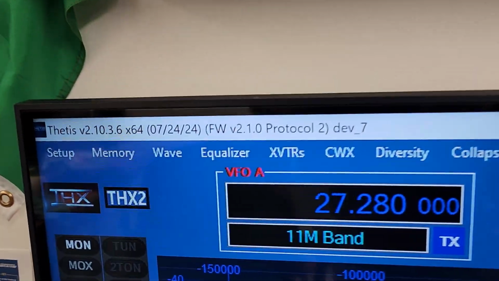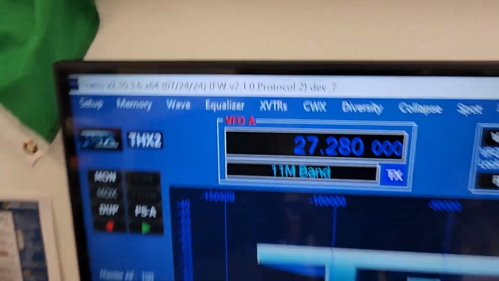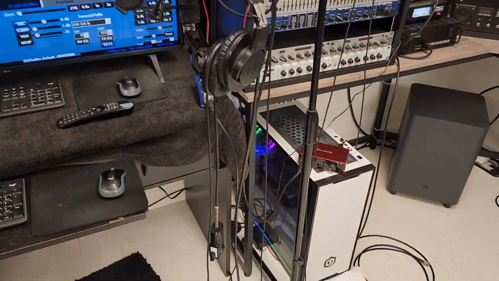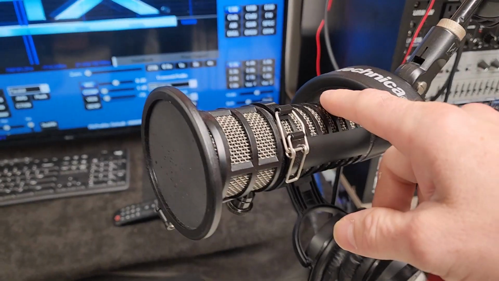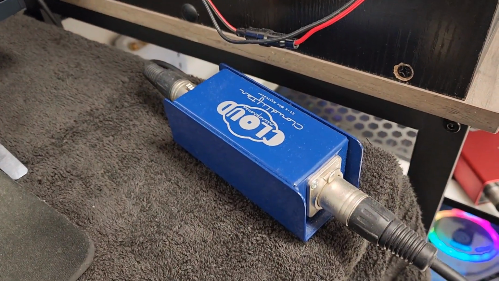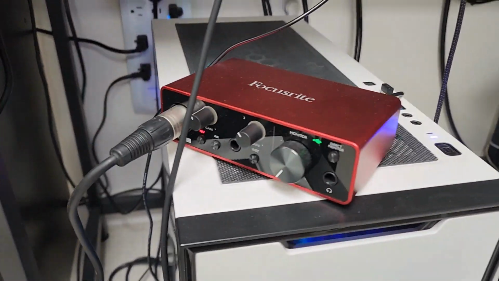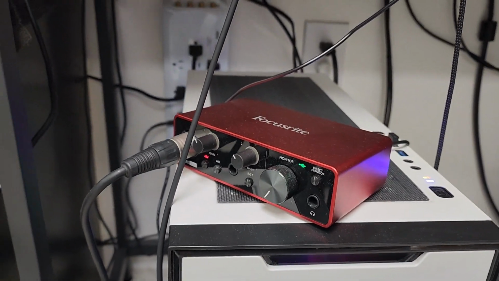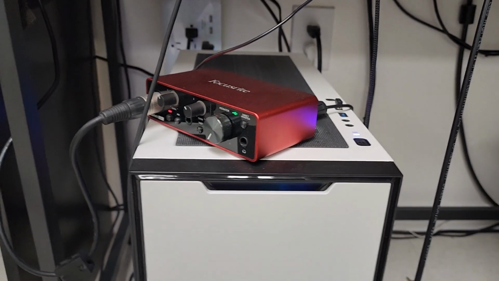Okay, so I want to be very specific here. Using this version of Thetis, that is a Windows 10 computer, about 4 years old. RE320 microphone, come out of there into my Cloudlifter. That just amplifies a little bit, bumps that signal up. Out of the Cloudlifter, and then my Focusrite. Out of the Focusrite, USB connection to the back of the computer. That's all.